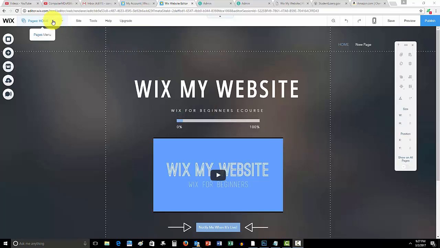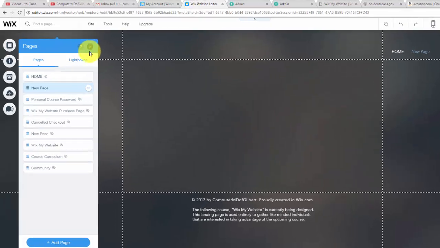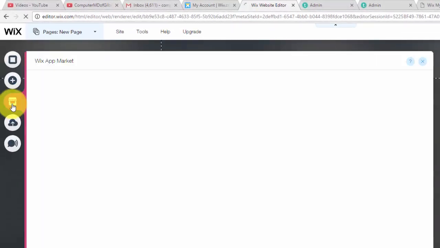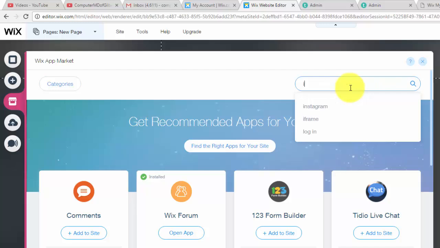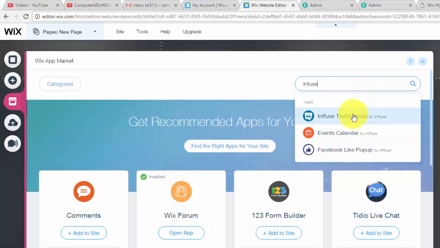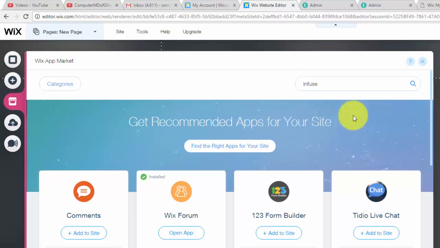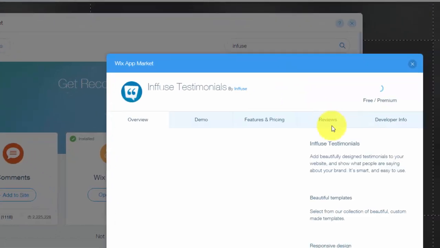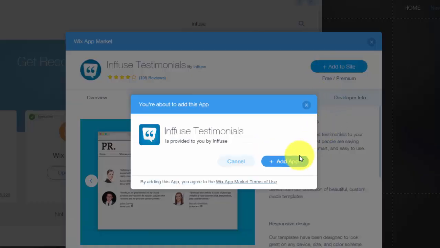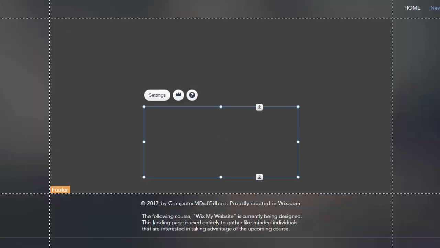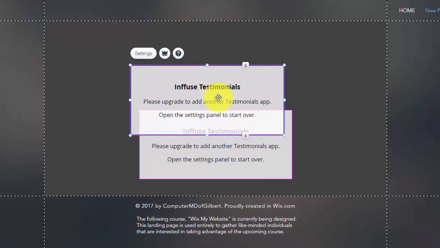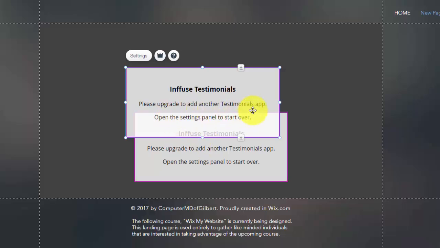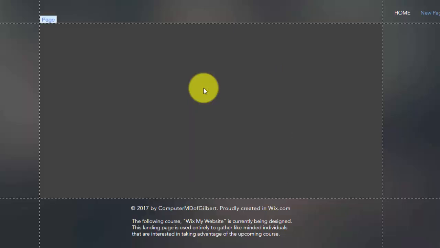Other than that, guys, let me show you how to add testimonials to your website. So you're going to go to the App Market, and then you're going to type in Inffuse, and you'll see Inffuse Testimonials by Inffuse. You would then click that, then click Add to Site, and then click Add App. Once you do that, you'll see these testimonials pop up right here, and then it just says, please upgrade to add other testimonials app. I'll show you guys that in a second.